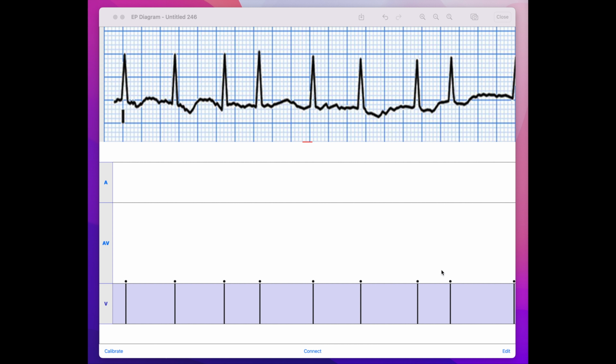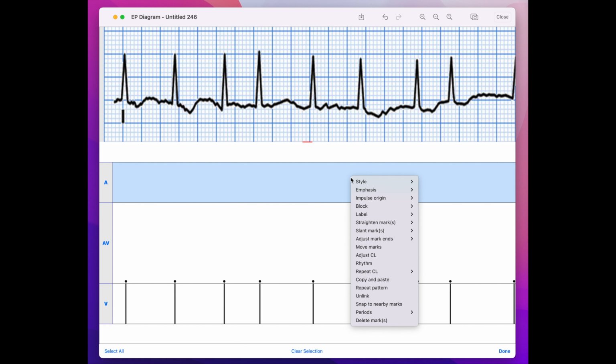Well, let's enter edit mode by clicking on the edit button. Now let's select the atrial region by clicking on it. We'll then tap with two fingers on the trackpad and select the rhythm option.